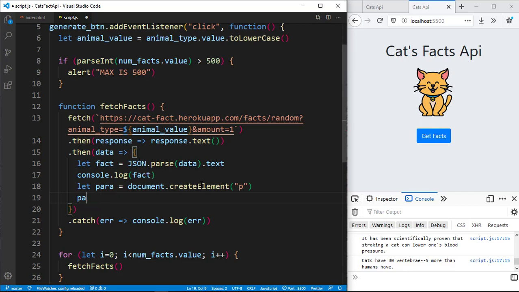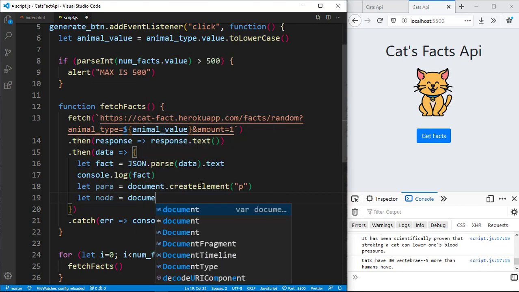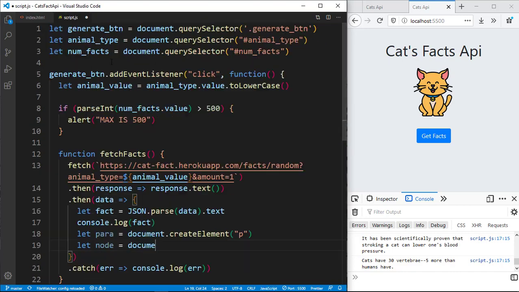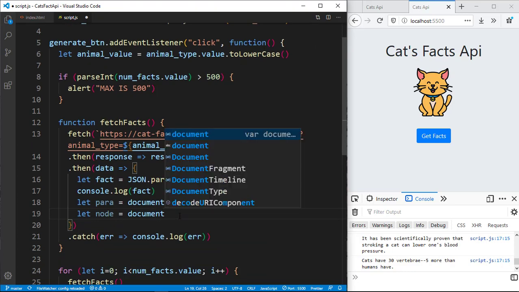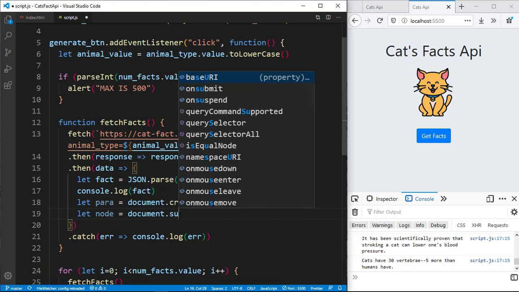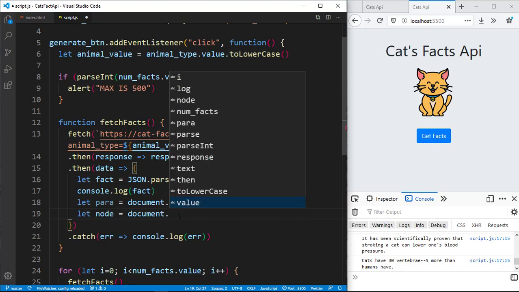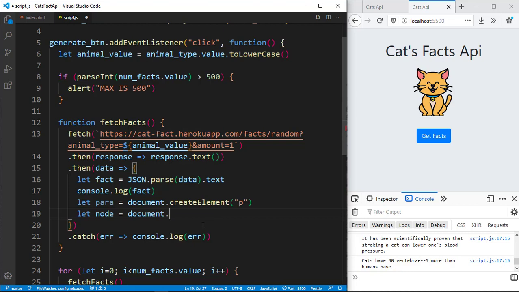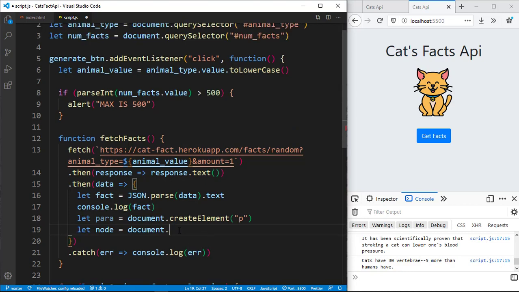Now I'm going to create a node, the very node which I'm calling the DOM. You can call it whatever you want. So I'm going to say let node. No, wait. The node is basically just going to contain whatever data we fetch from here. So that's where we're going to input the fact into the node. You can do it any way you want.